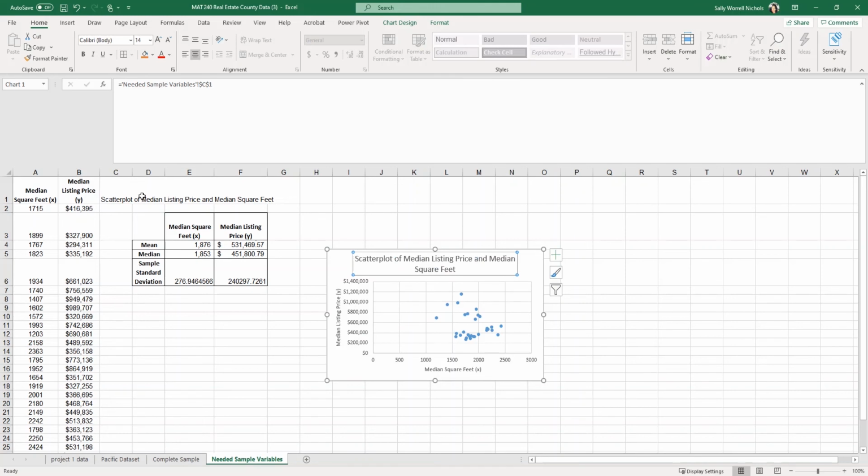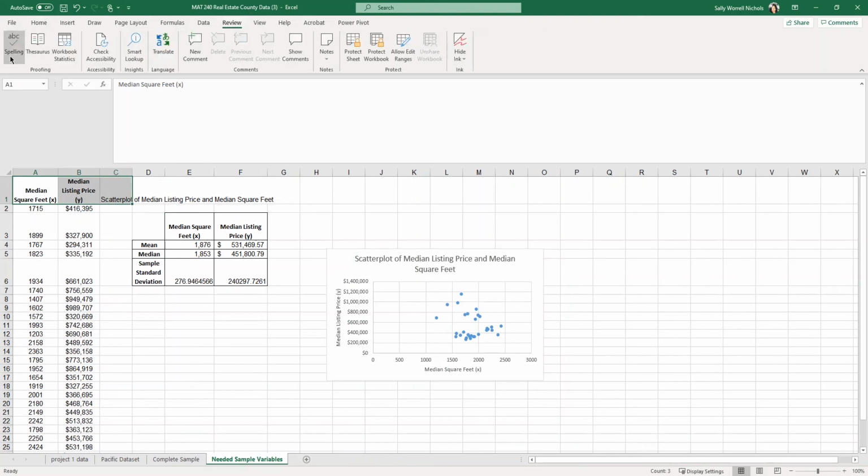It's automatically populated. Because I'm generally paranoid, what I will do now is left click in A1, and when I have that fat plus sign, I will drag all the way over to C1. I'm going to go up to the Review tab and check my spelling again. It tells me I'm good to go, so no worries there with typos.